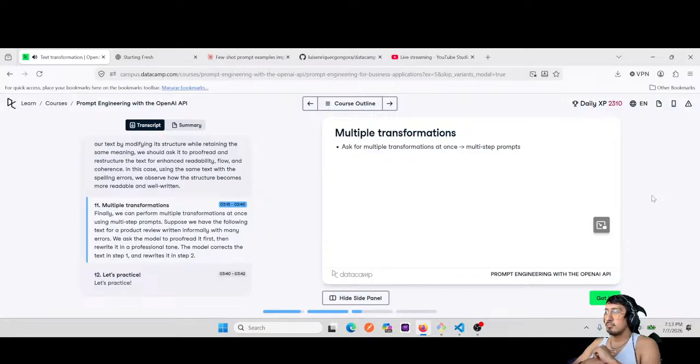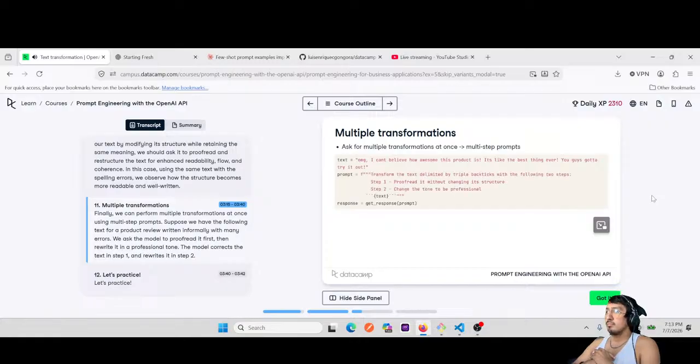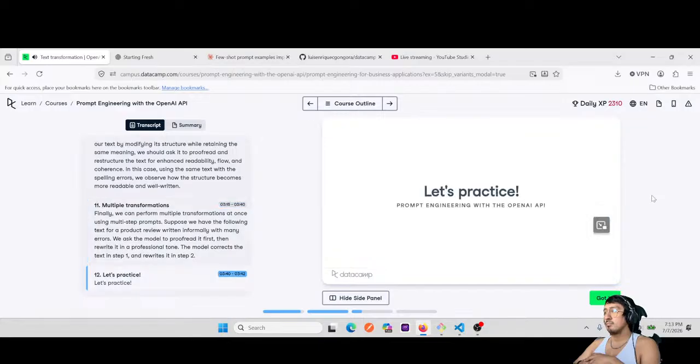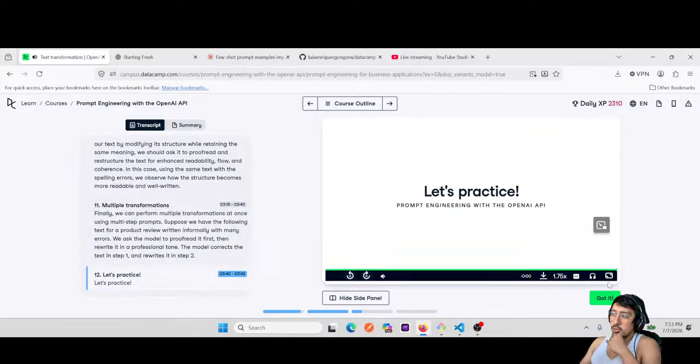Finally, we can perform multiple transformations at once using multi-step prompts. Suppose we have the following text for a product review written informally with many errors. We ask the model to proofread it first, then rewrite it in a professional tone. The model corrects the text in step 1 and rewrites it in step 2. Let's practice. Cool.